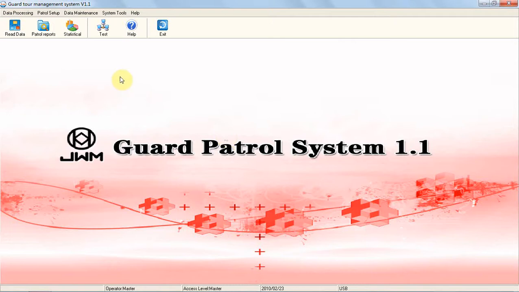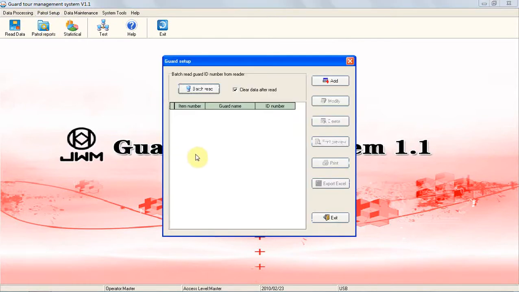Guard Setup. In the item of Patrol Setup, click Guard Setup to add, delete, or modify guard ID cards. There are two ways to add a guard card ID number to the software. One: read the ID cards, then connect the reader to the computer, and then click the Batch Rate button.